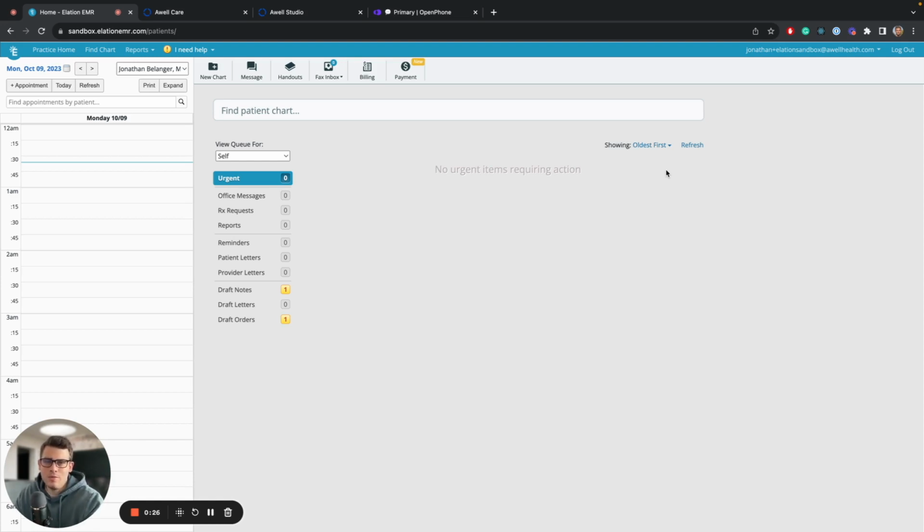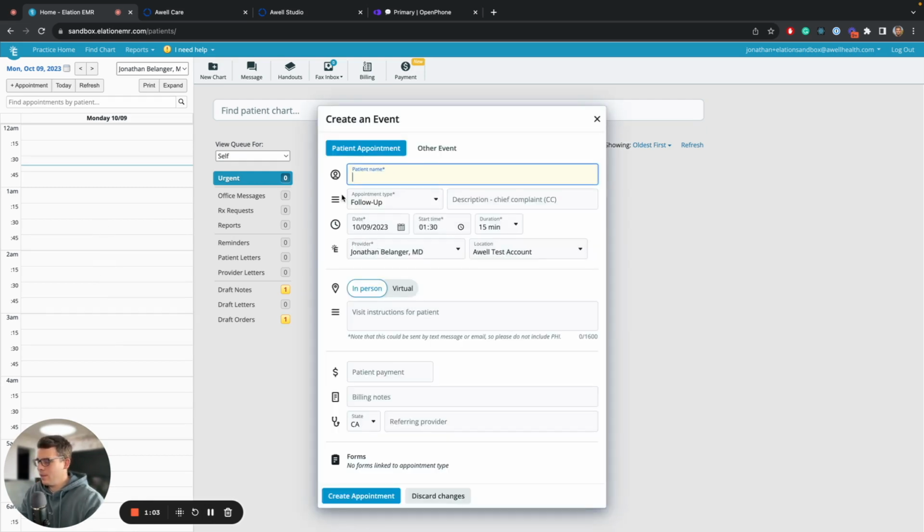That's why I've set up a very simple pre-visit care flow here to demonstrate how you can leverage Awell's platform to automate pretty much all of the steps needed leading up to the appointment with the patient. So let's head over to Elation here and let's book an appointment for today for our test patient called Ada Lovelace.